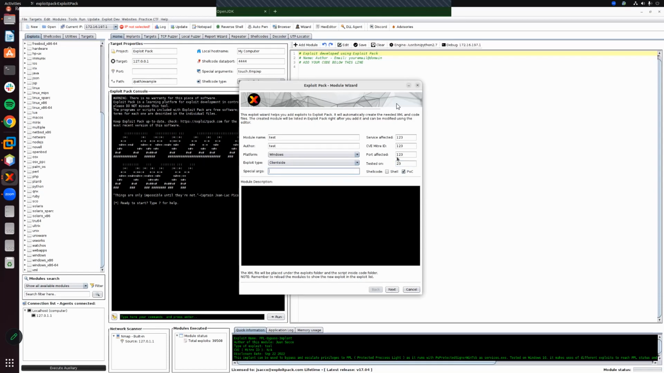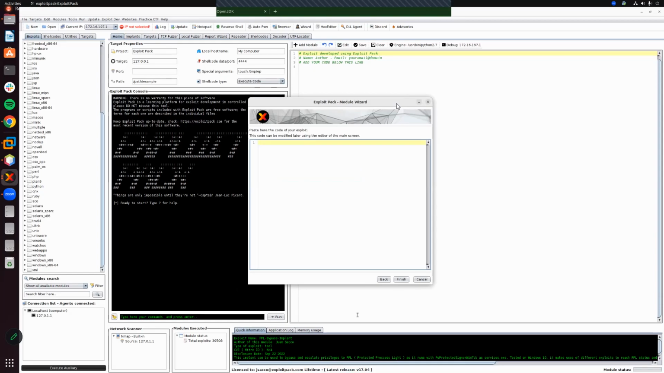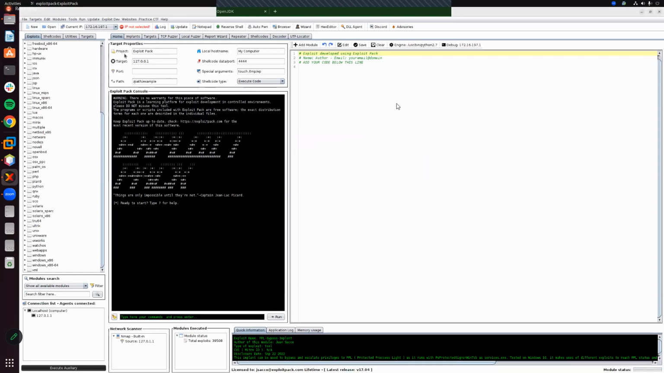So tested on, ports affected, and all these values are later used during the autopwn to select that exploit. And here you can drop your code, your script, or call whatever you need. And what is going to happen there is that it's going to be pre-selected.